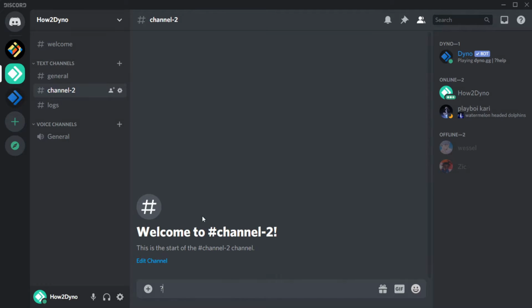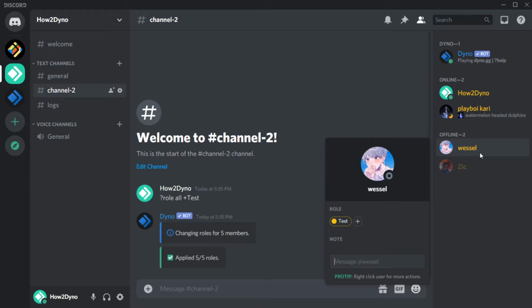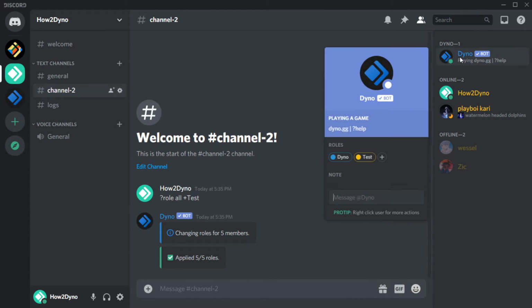To assign roles to everyone in your server, use the Role All command. Please note, you can only add or remove roles one at a time with this command. Depending on how large your server is, it may take some time to assign roles to everyone in the server.